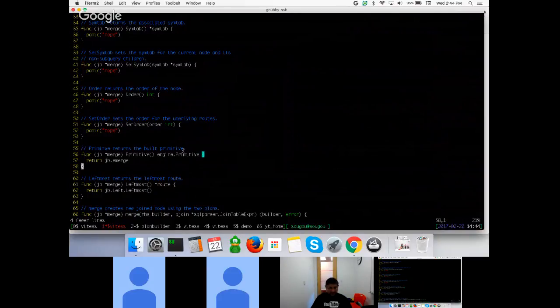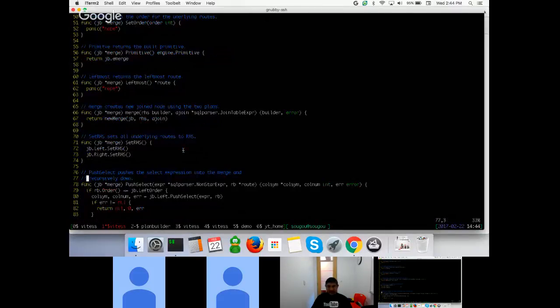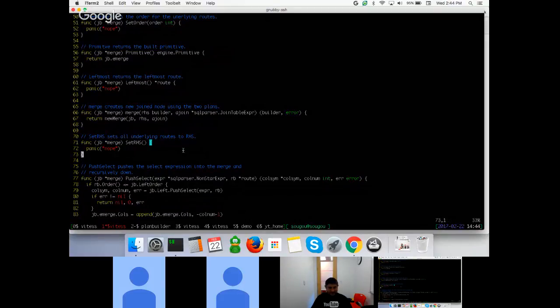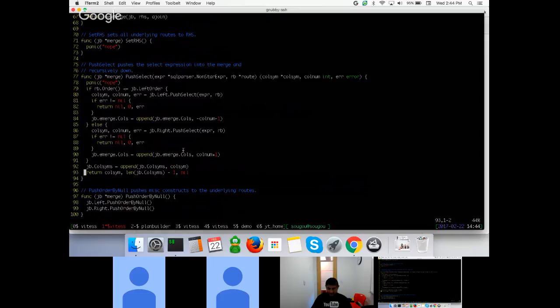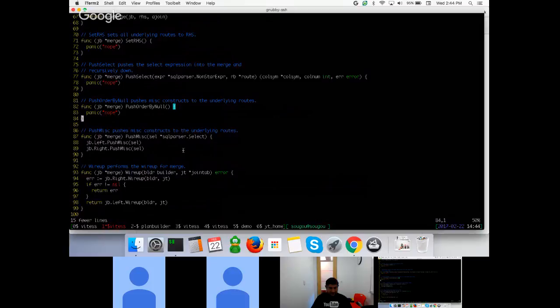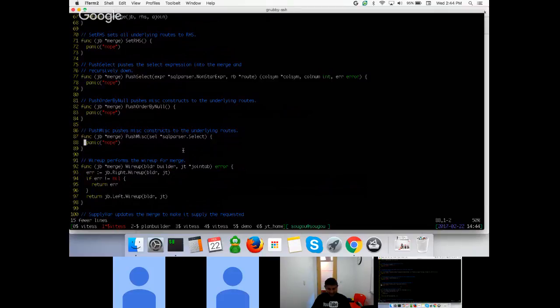Primitive, yes, we need, and I return the merge. Leftmost, do you even care? No, you don't need the leftmost. Oh my God, I didn't expect this to go this fast. No set RHS. Set RHS is needed only for joins. Push select not allowed. Push order by null not allowed. Push miss not allowed. Yeah, man, I think I should have chosen a harder feature to implement.